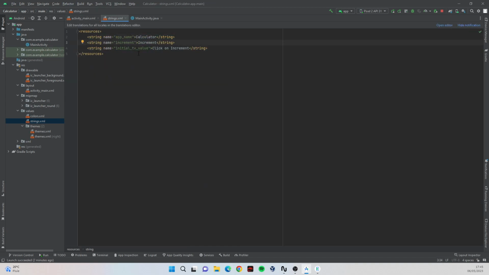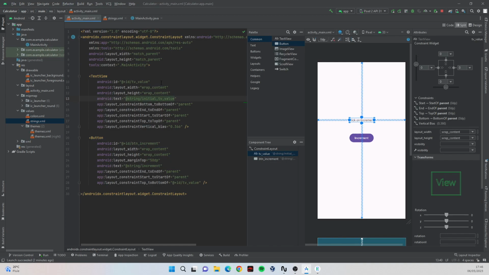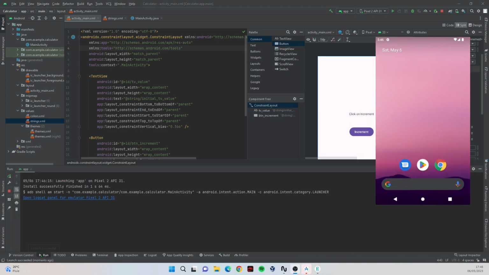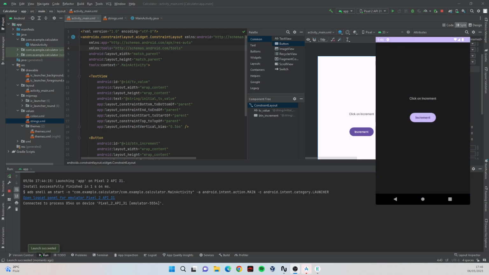This way, if we want to configure some translations later on, it's going to be centralized here, and these strings are going to be much easier to translate from here rather than from the view itself. Okay, now back on our application, let's rerun that again. So here we have click on increment. When we click on it, the value gets changed. Instead of starting from 0, we have a text that tells us what to do.